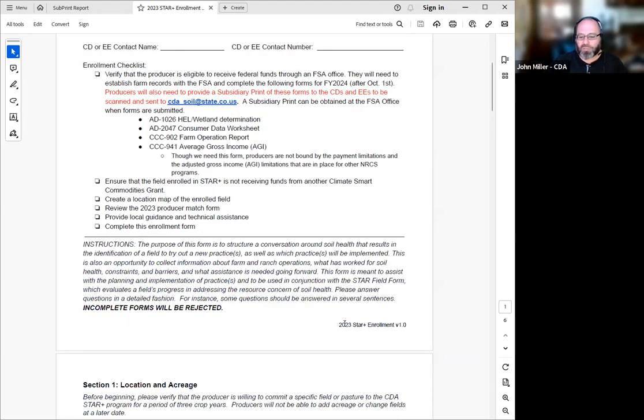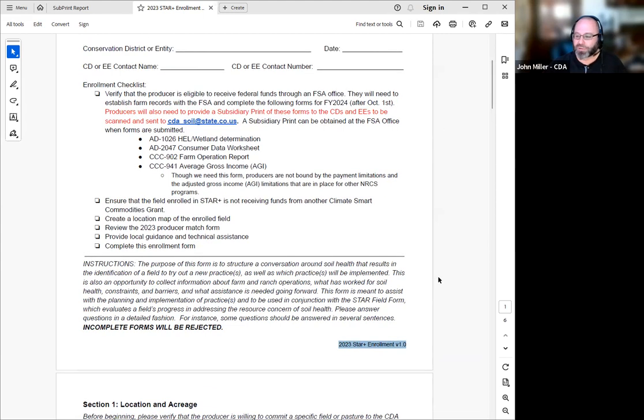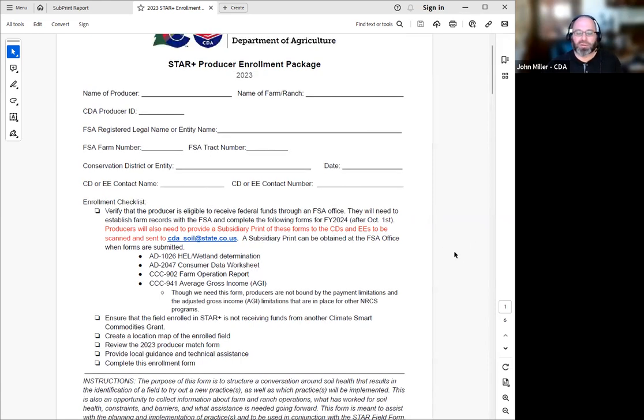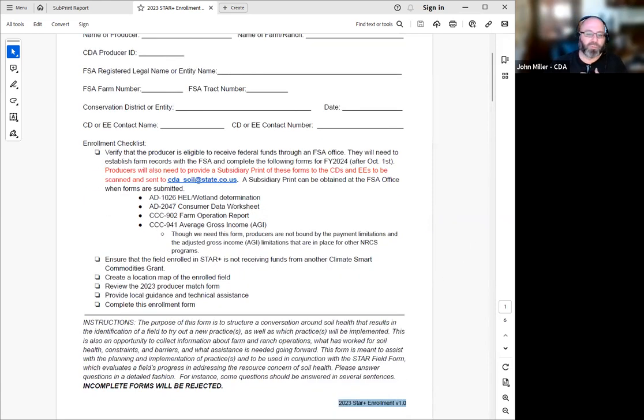When you're filling these out, ensure that you have version 1.0 down at the bottom of this sheet. That's our newest version of this enrollment package, and it is on our website. If you download it from our website, that's the one you're going to get, but that's the one you want to make sure you have. We fixed a few errors at some point last spring, but this should have been the one that went out to you all when you received your contract information and your enrollment documents. But just make sure that you have that version 1.0.